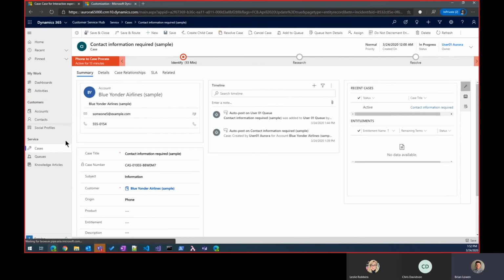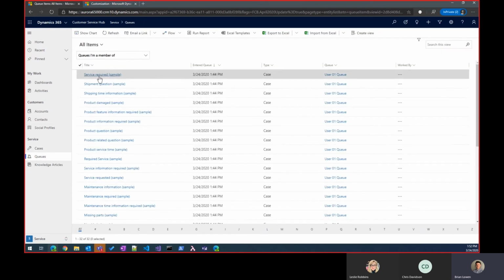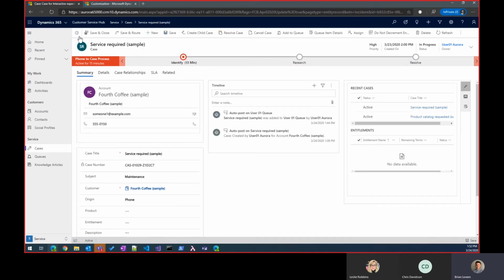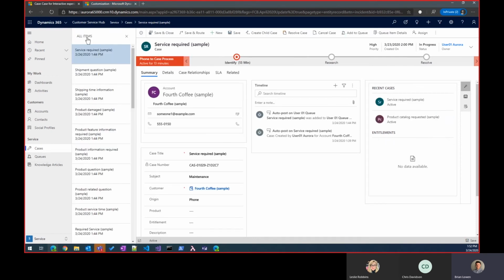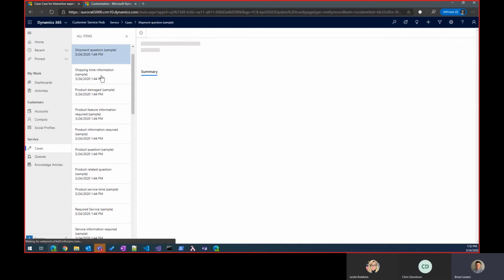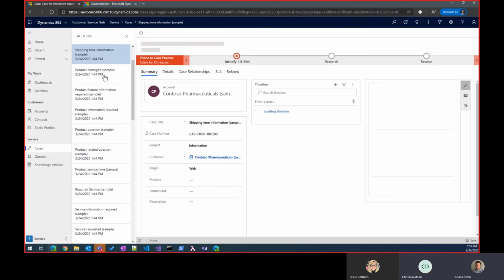Before this improvement, queues did not have this functionality at all. When you open it up, there was no flyout, there's no way to quickly navigate between the different records. So now with this functionality, we actually support this. And now we can see that all items was the previous view I had here, and then we can quickly navigate between the different records.